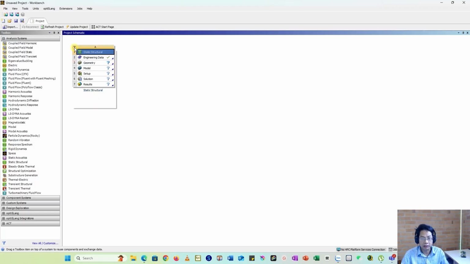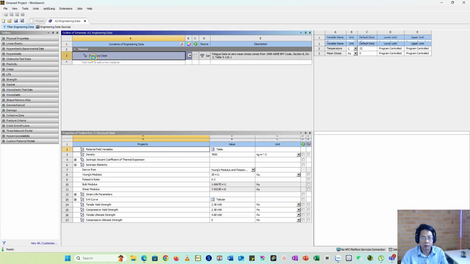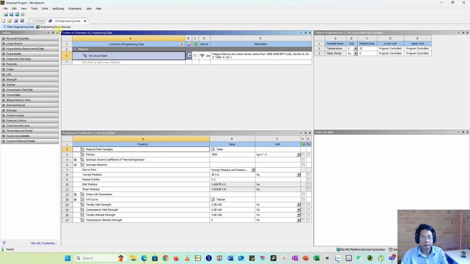You certainly can rename it to something you like, bridge. Now, it's the first tab. In the second tab, you can see the engineering data. By default, it's already done, and you don't need to be aware of that so much unless you want to change your material properties. In case you want to change your material property, please double click on that to open the engineering data. And then you can see that by default, your engineering data is structural steel.